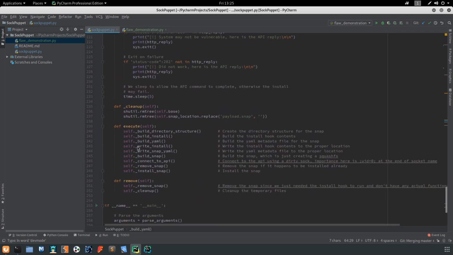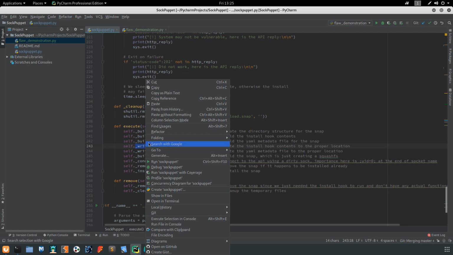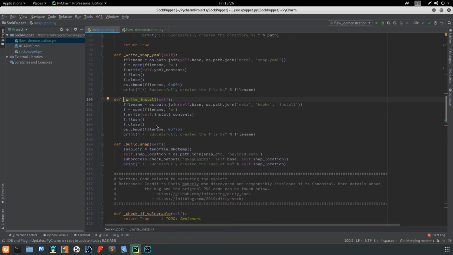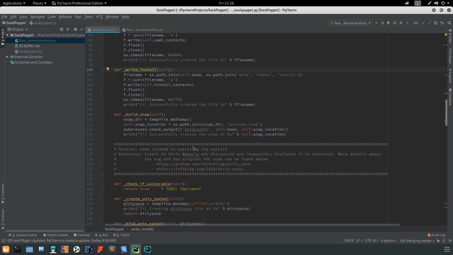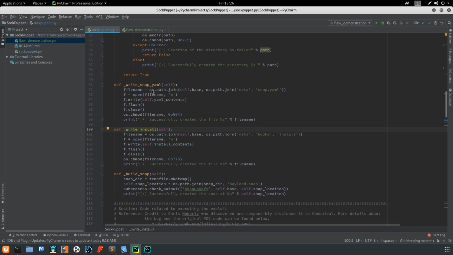And so then we just write the install and the YAML files. And so if we look at those, it's nothing more than just writing the contents that we just created to the correct place, which in the case of the install hook is in meta hooks install. And again, we're setting the permissions. And then when we write the snap, same thing. So we're writing the snap to meta snap.yaml, setting our permissions there. You'll notice the permissions are slightly different.